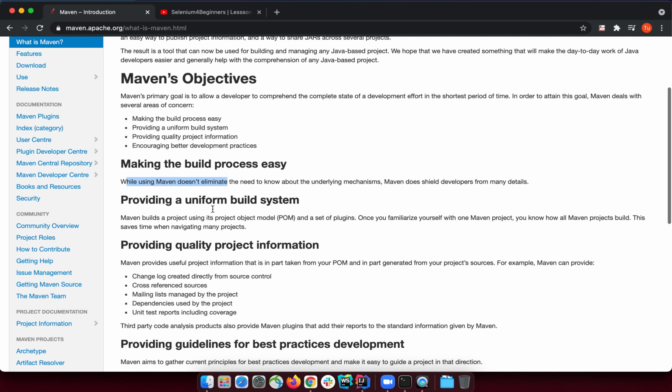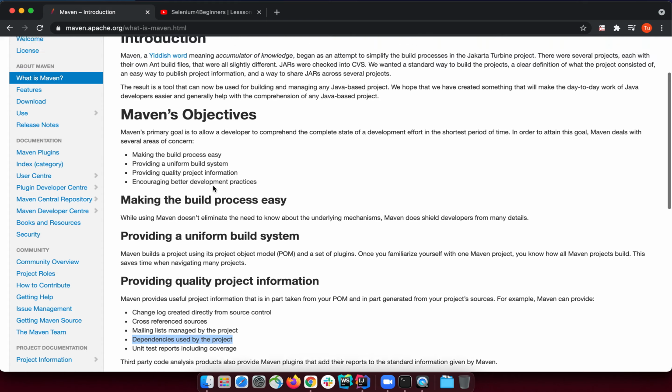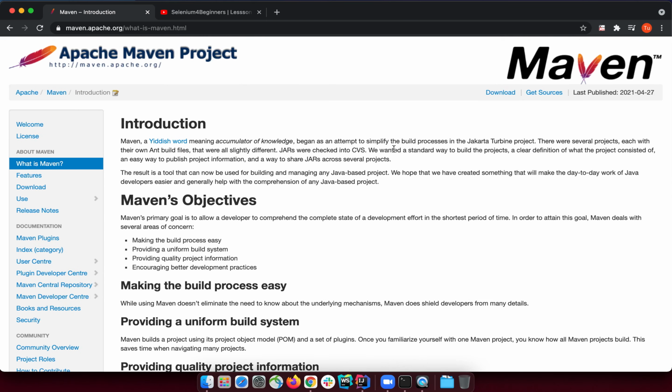The first purpose is to manage dependencies. The second is to use it as a build tool. Maven is not the only tool that can do this, but because it's common and easy to use, I suggest you use Maven for automation tests with Selenium.